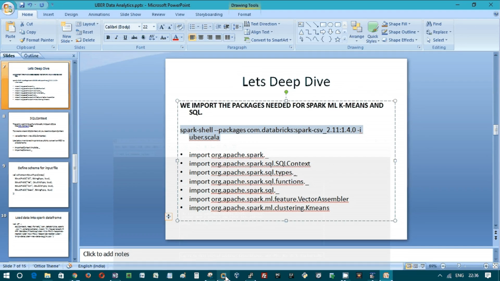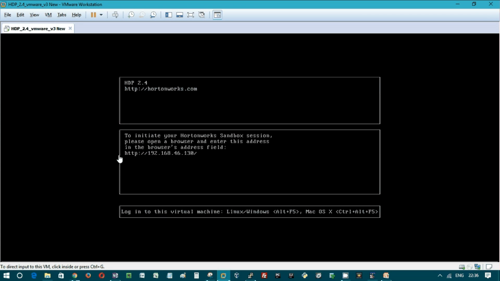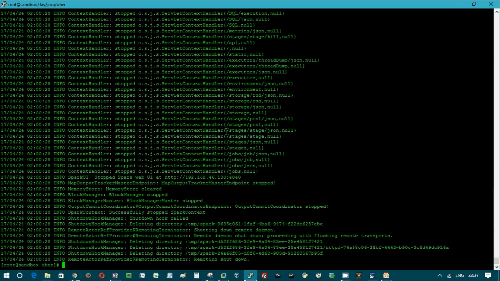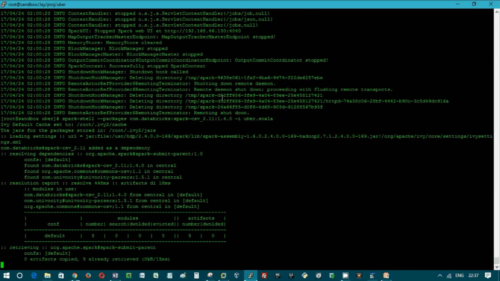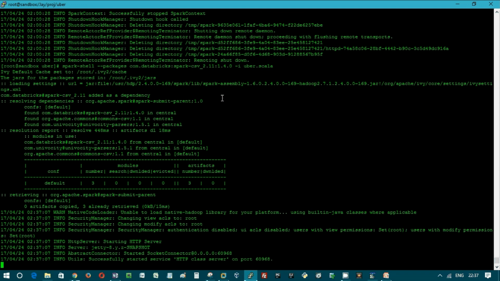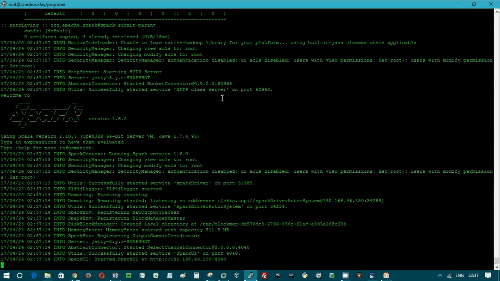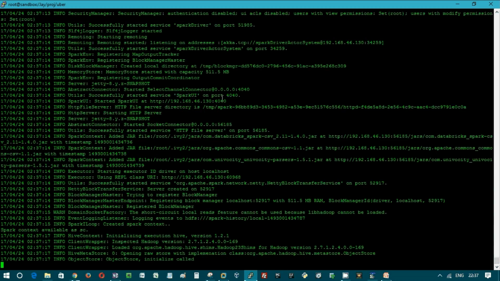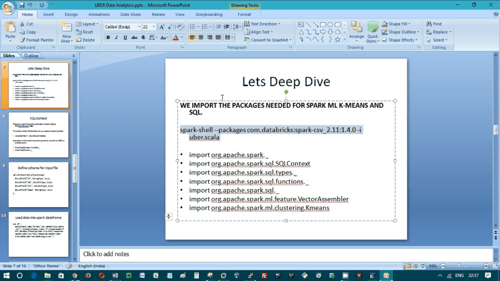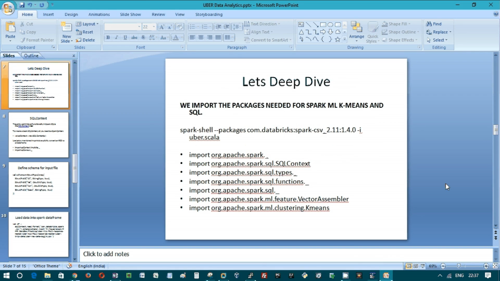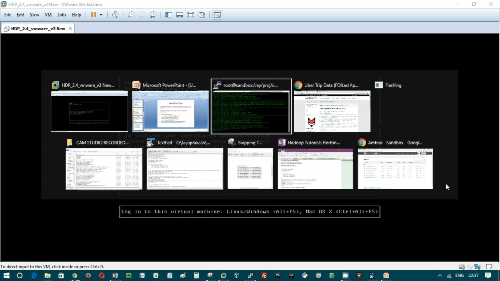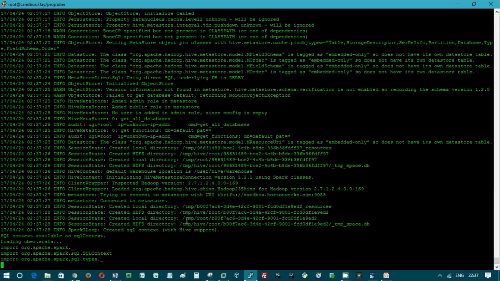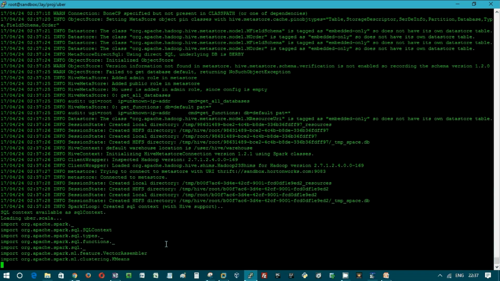So let's invoke the Spark Shell. Before that, I'm using my Hortonworks 2.4, and I connected to my Hortonworks using PuTTY. So just invoke my Spark Shell. It's invoking, and I already coded the program, and it's going to automatically execute my program. So I already invoked my program uber.scala, which I'll be explaining in the subsequent slides. So my program is loading, and let's see what it does.